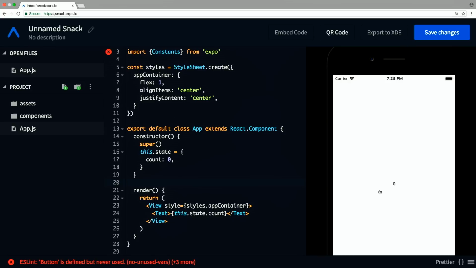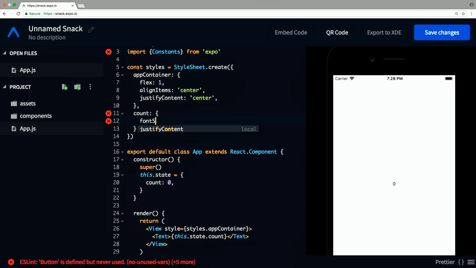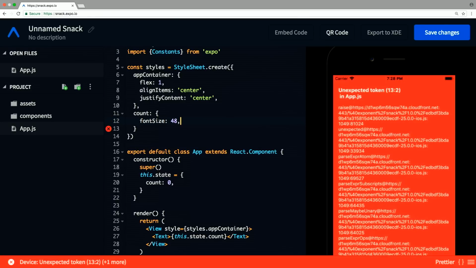Now we see this number 0 is very small. Let's go ahead and make it a little bit bigger. So let's have count, and let's give it a big font size of like 48 or something.